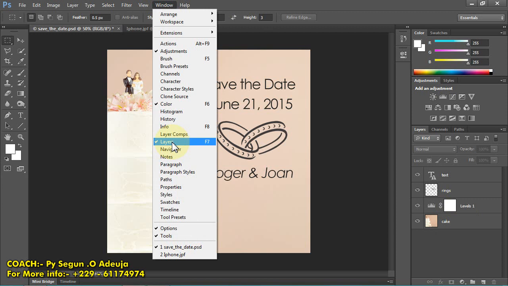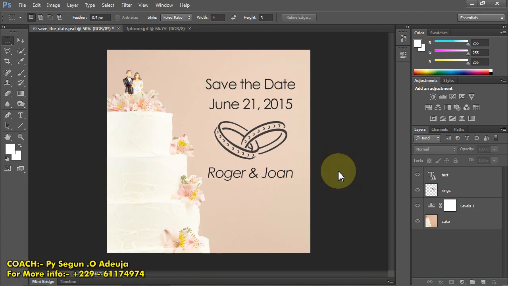Now, to create an adjustment layer, if you have never used layers before, I will recommend you try the adjustment layer first. Remember, an adjustment layer does not contain content. It simply allows you to apply adjustments to the layer below.